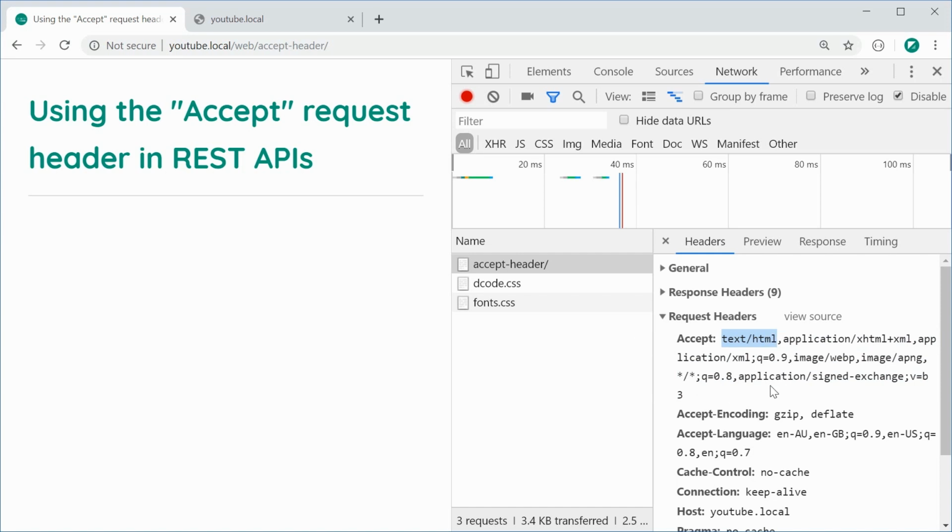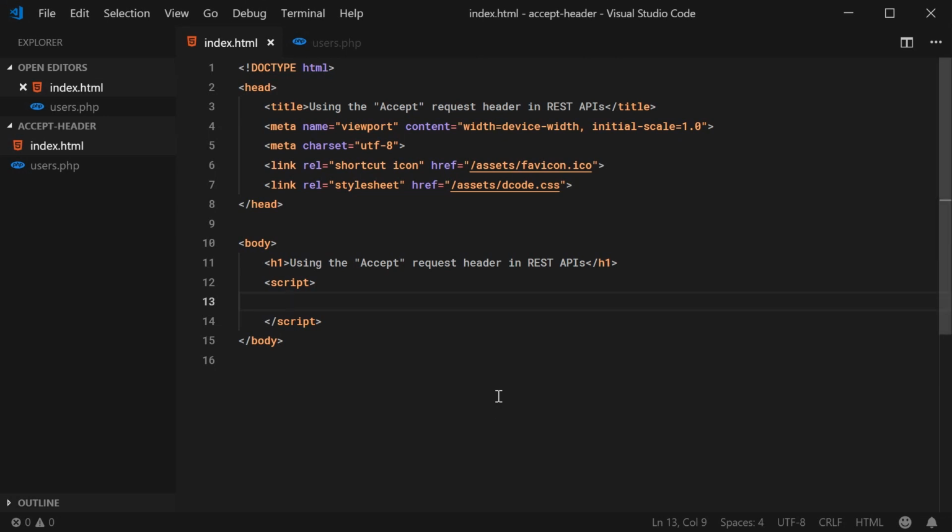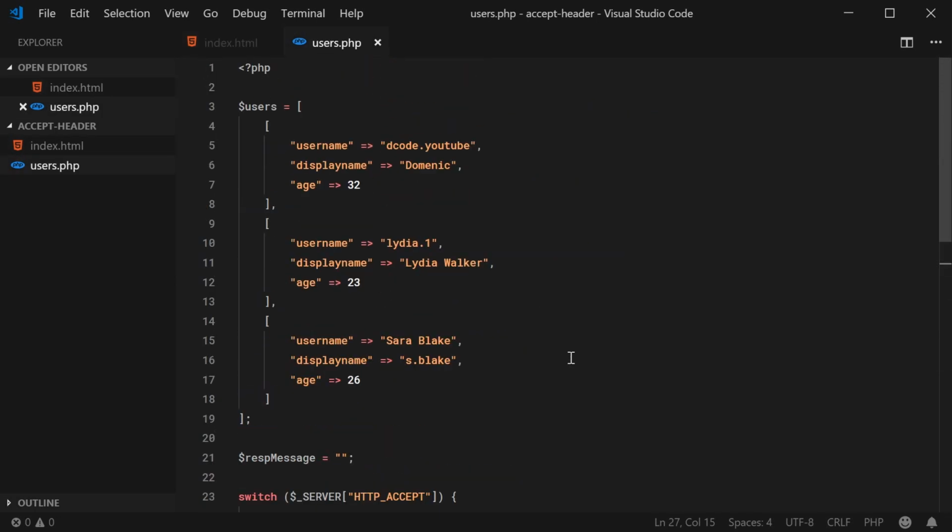So let's go inside the text editor right now and actually implement our own support for accept on the server side and also its usage on the client side. I've got the index.html file, pretty basic stuff, not too much happening inside here. And of course we have here users.php. So this is going to be a PHP script because PHP I find quite easy to work with and learn. And basically it's going to be the API endpoint for a list of these users.